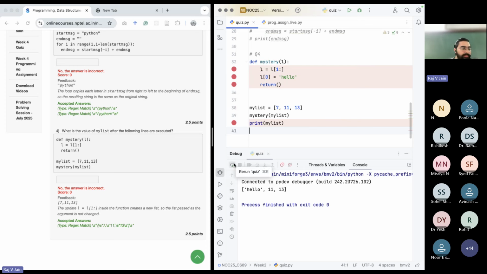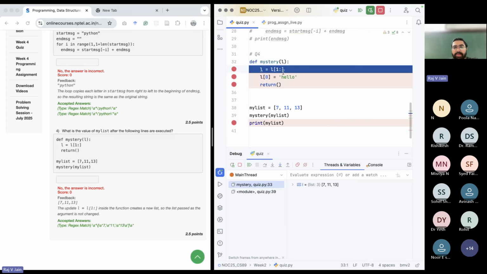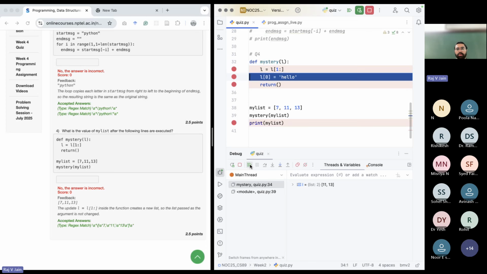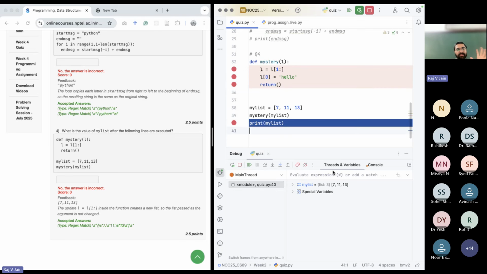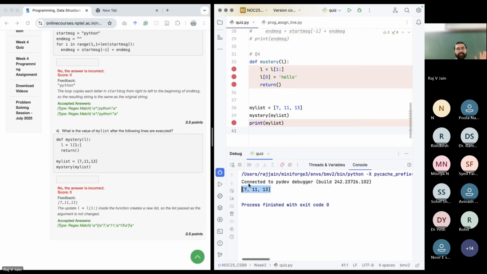We'll come here. L is 7, 11, and 13. Now L gets the slice of that list from the second element, so it's 11 and 13. That gets assigned to L, so L becomes 11 and 13. Now we're saying replace the first element of that list with a string hello. So L becomes hello and 13. Many of you told this is the option. Does it affect my list? That's the question. My list is still 7, 11, 13.